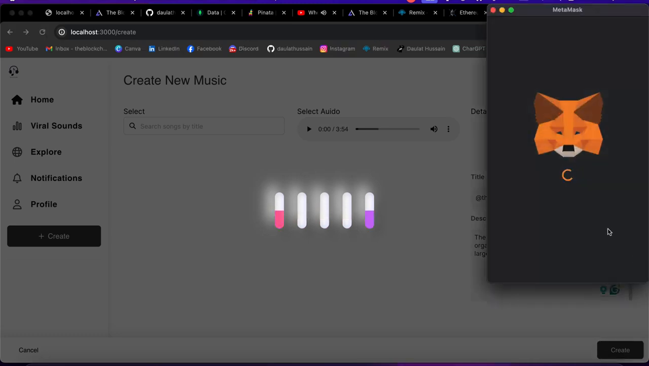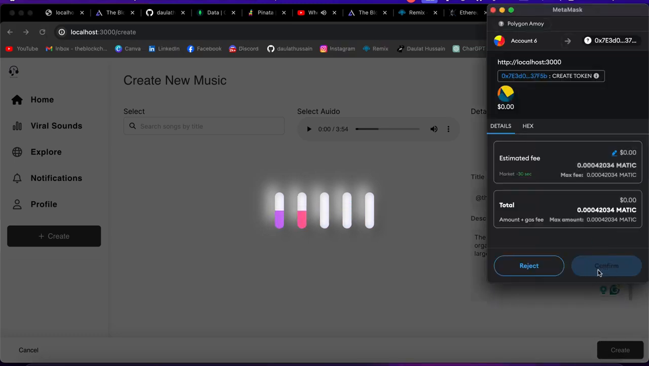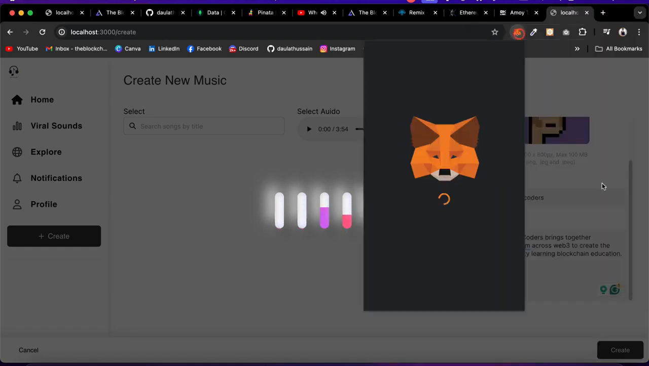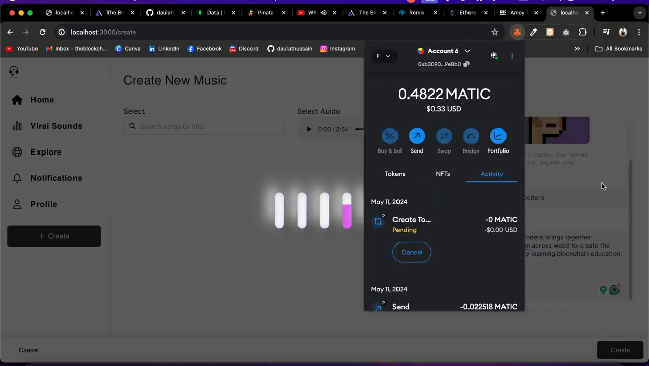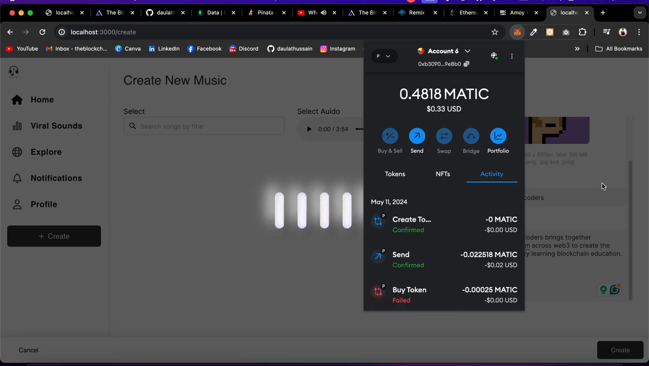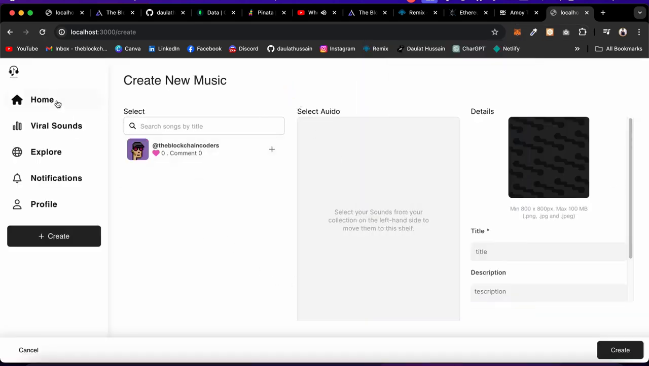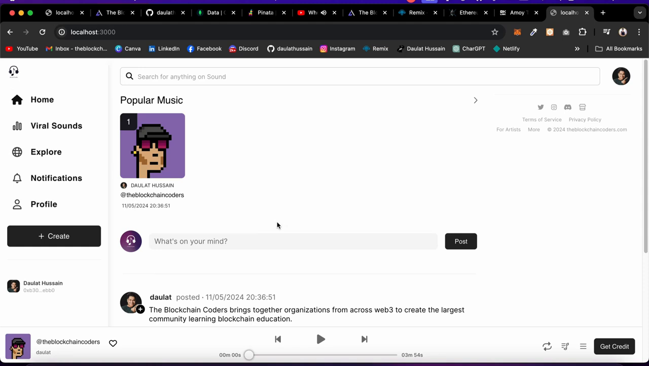Just wait. Now we have this. Simply click on this confirm and it's going to create our first music NFT here. And once the transaction completes, it will reflect and reload the page. And finally the transaction is completed. You can see the music is reflecting here. You can come back here in the home and this is the music we have.